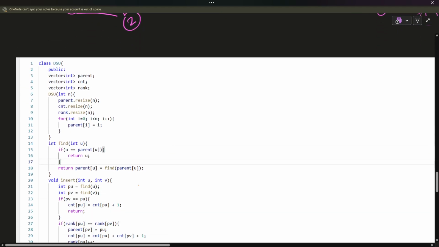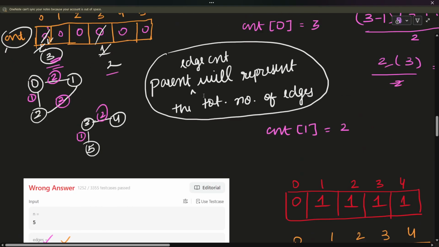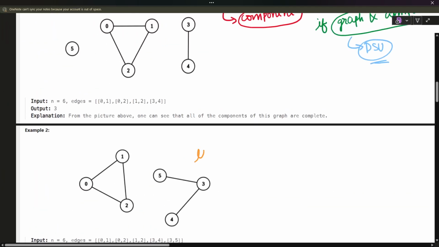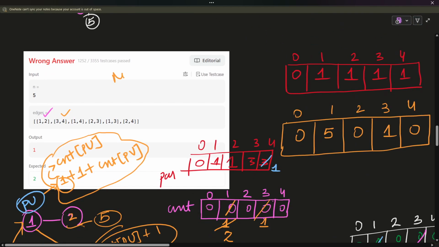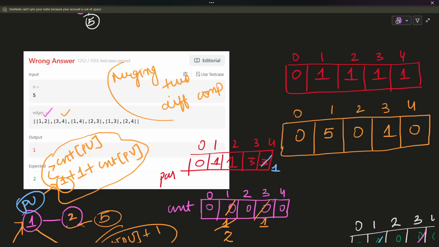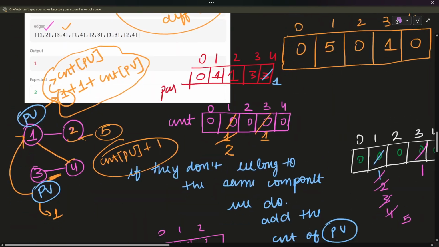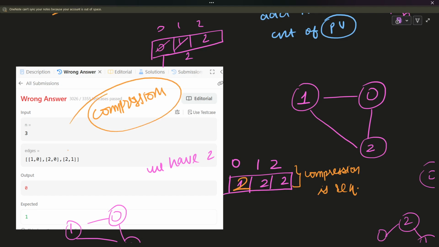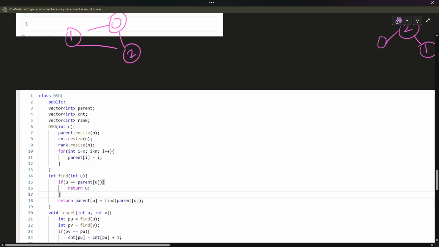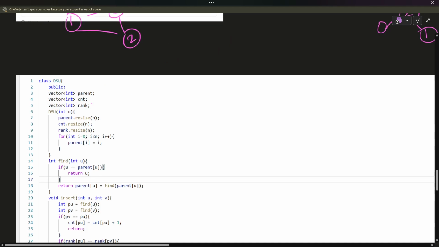So that was all the edge cases. First we understand how the basic things work, then we have merging two different components, and then we have seen the compression here, right? Now let me go through the code and things will be much clearer to you. So we are starting with the DSU.